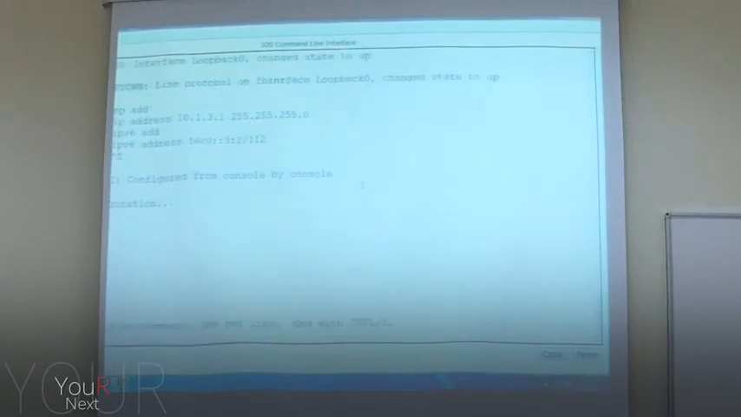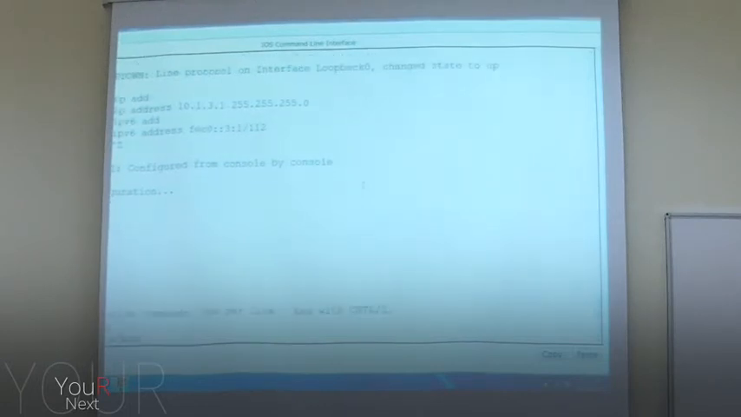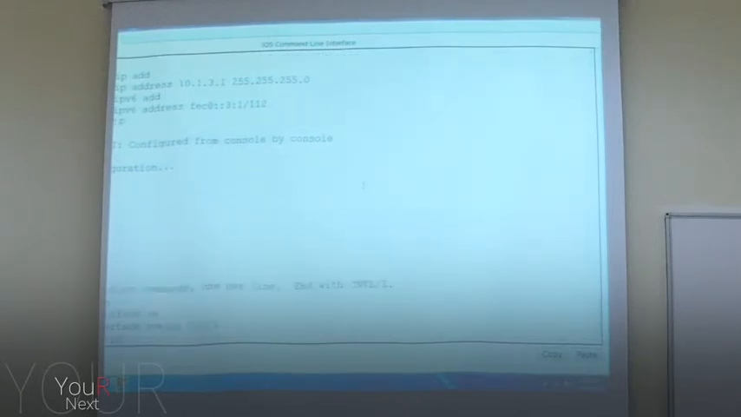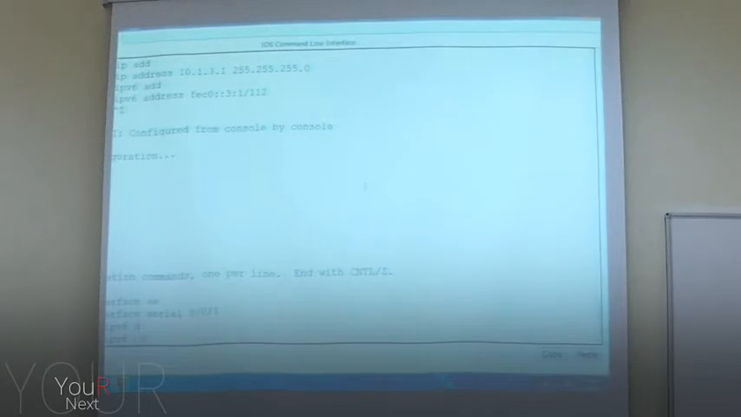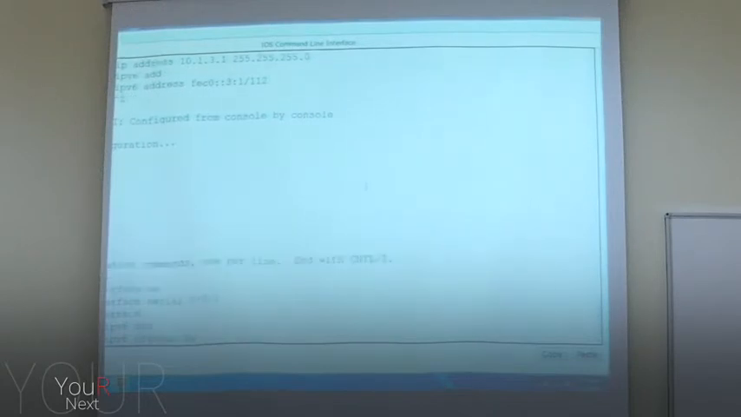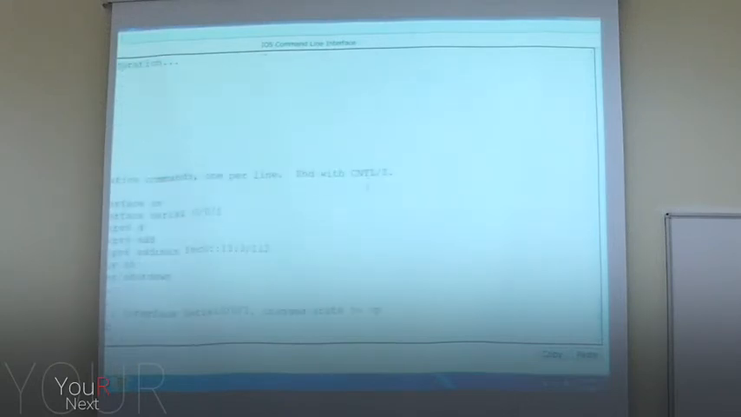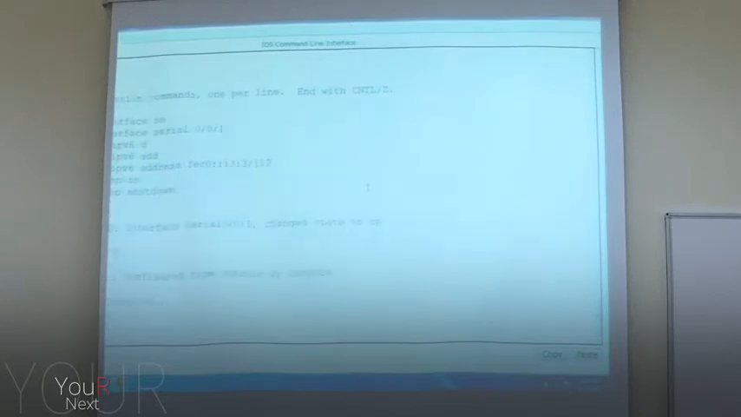Config terminal, enter, interface serial 0/0/1, IPv6 address FEC0:13:... they set them here in our exercise 3, or setting 2 is working fine. /112, enter. Here there's no clock, right? Because you already made it. No shutdown. I get messages up. Control Z, WR.